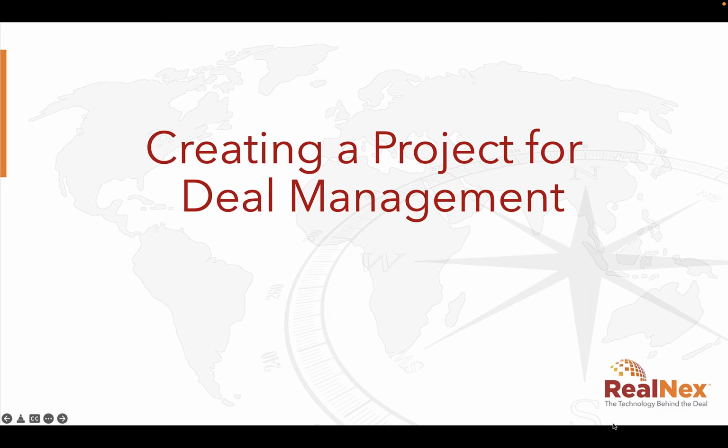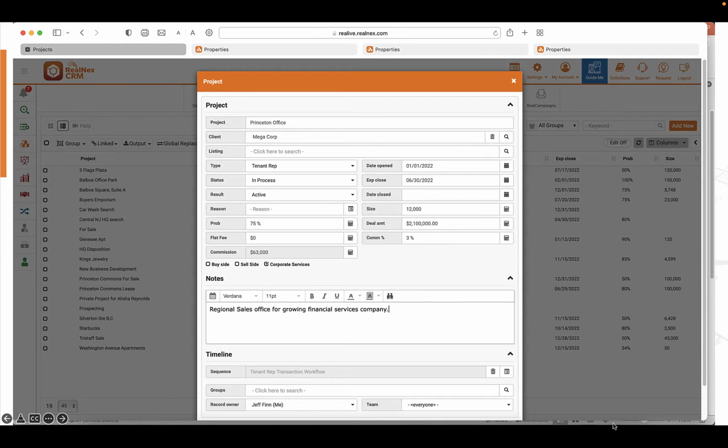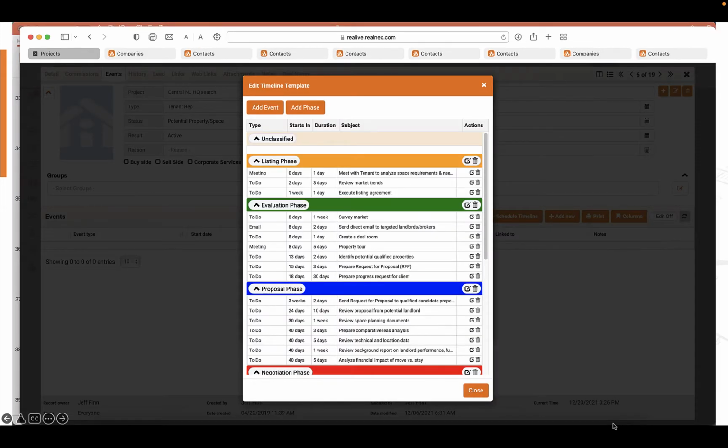Once successful in engaging a prospect with interest in tenant rep assignment, you'll want to create a project for deal management in RealNex. Here in our project section, we will create a project for the Princeton office market by Mega Corporation, looking for tenant rep services to find 12,000 square feet. To manage the workflow of the assignment, we'll select one of our timelines for tenant rep. This will set up all of the steps that we need to take to successfully implement this process and make sure that everyone on our team is in line with the program and handling different components of the assignment that they need to handle for us.